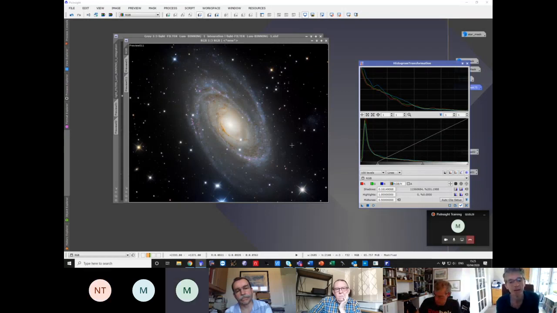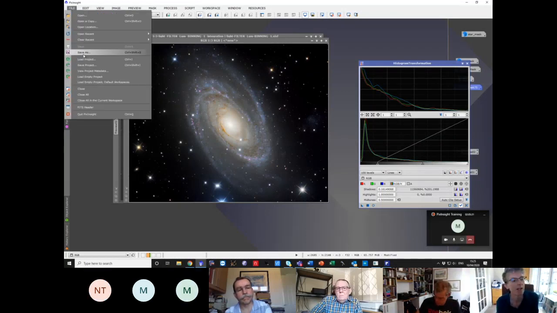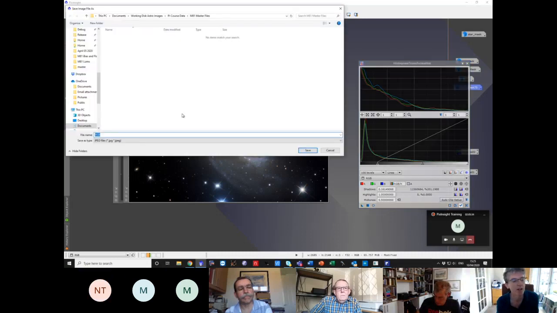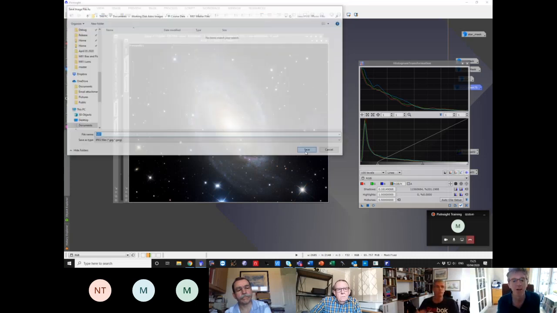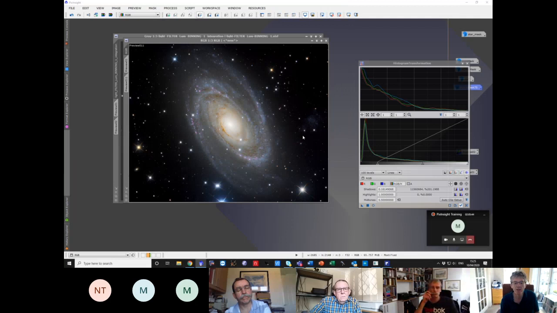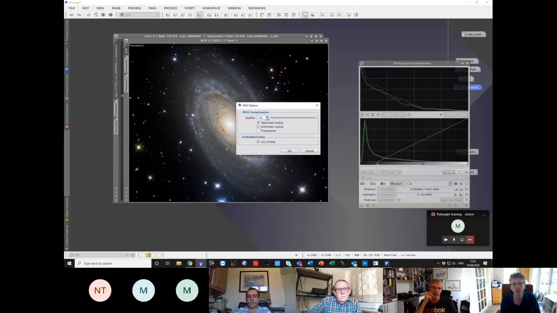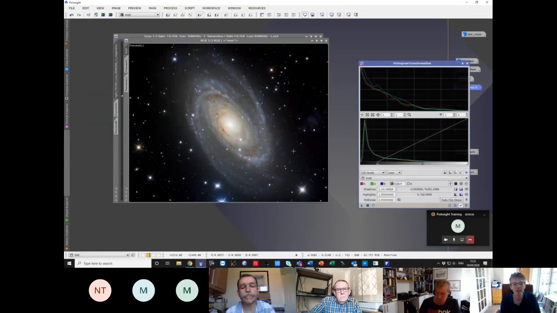Perfect. If we wanted to, we can save the file, save as. If you want to export it somewhere, you can save it as M81 as an RGB. It'll give you some options. You want the quality set at 100, and you want it to include the ICC profile. If you do that, it'll look like that when you post it on a website somewhere.